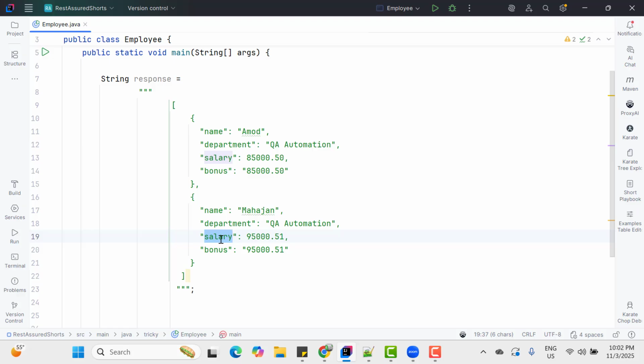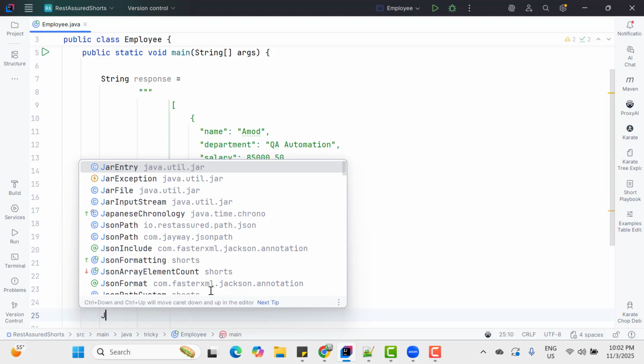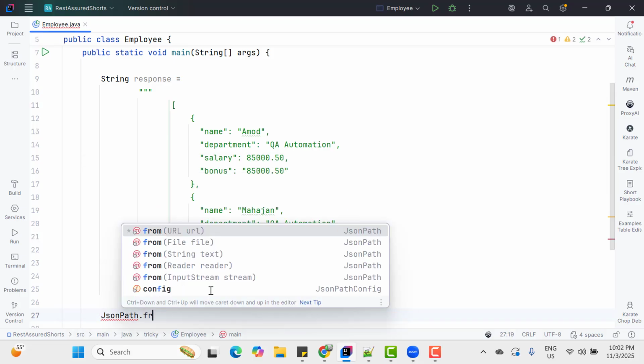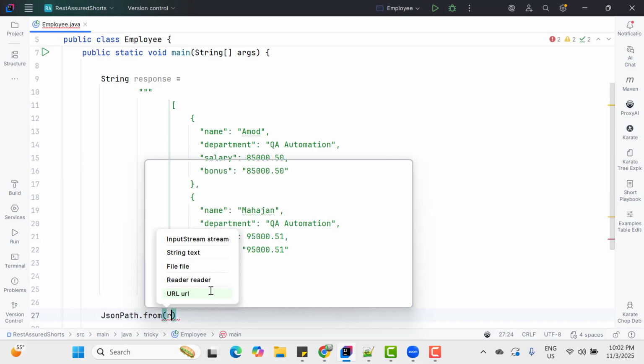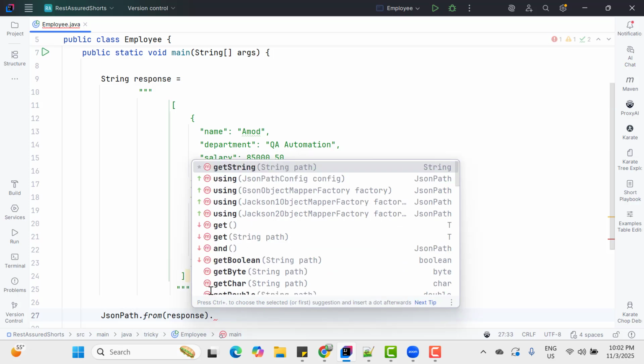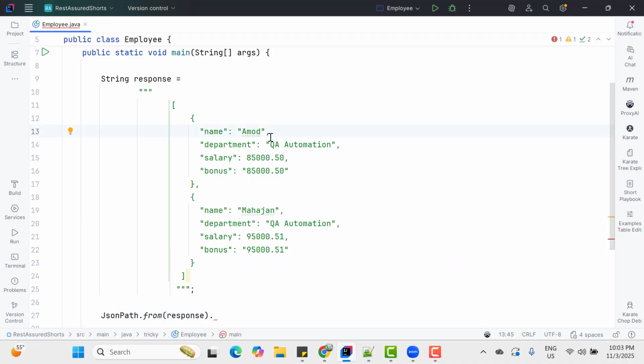Now I need to get the name of the person whose salary is equal to some amount. So here I'm going to use the JsonPath class from REST Assured and we have one method from, and you can pass the JSON array. Now basically I need to write the JSON path to extract the value, but here I have a JSON array and I need to filter based on some condition. So basically I want to fetch the name which holds a string value.